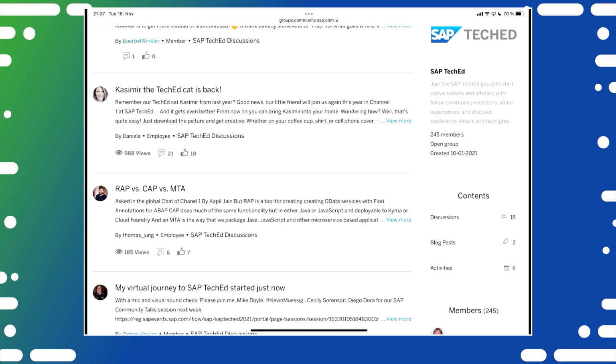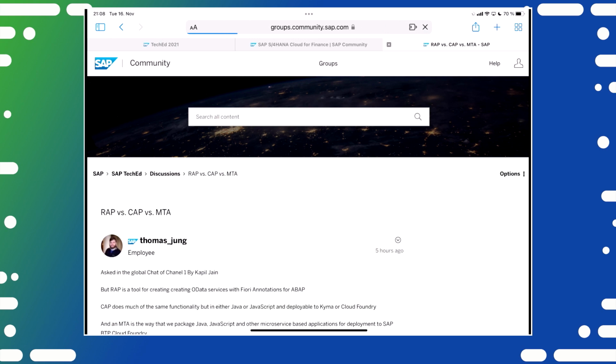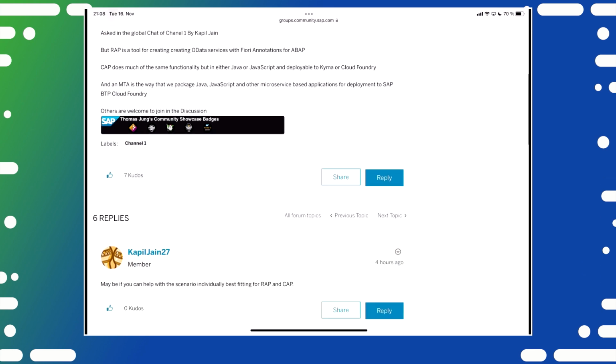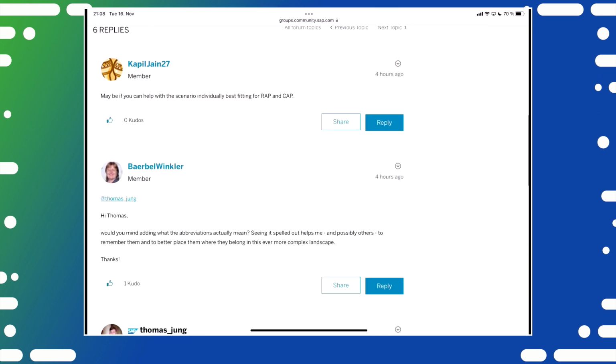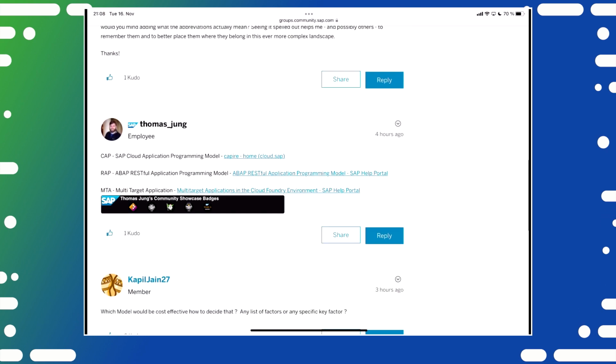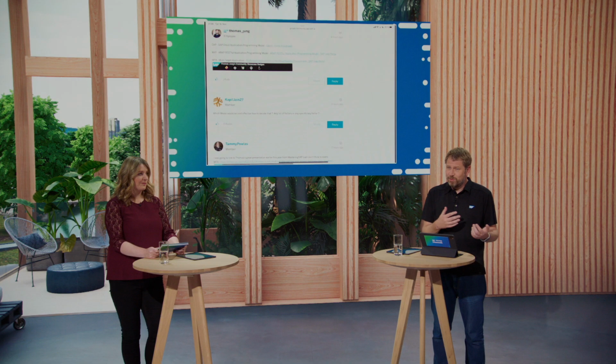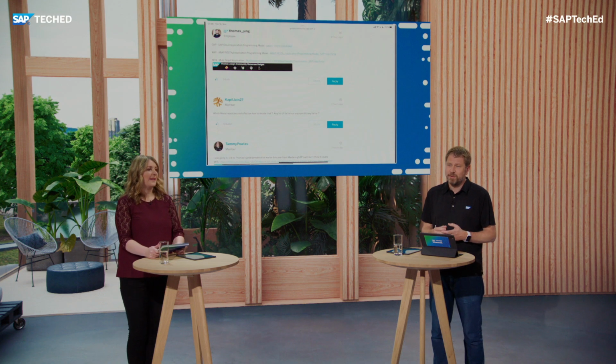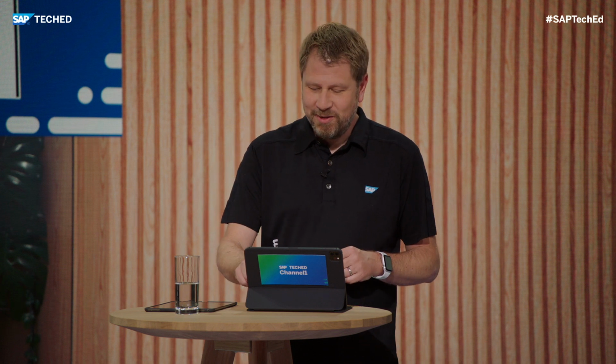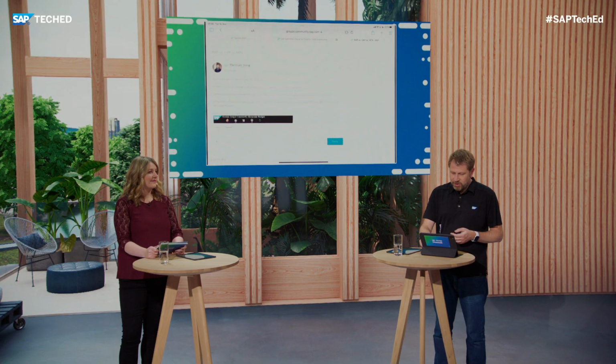So this question, I know, RAP versus CAP versus MTA was one before, and so the team took this over, and now a discussion is continuing in the community, and this allows us to really stay in touch with you. For example, how does it fit into it? And you have a community member, Thomas Young, explaining where to find more information. Also, I know someone said before, we love acronyms. Yes, we do love acronyms, like what's CAP, what's RAP, what's MTA. So we're also explaining this one in the community. So there's plenty of information available.